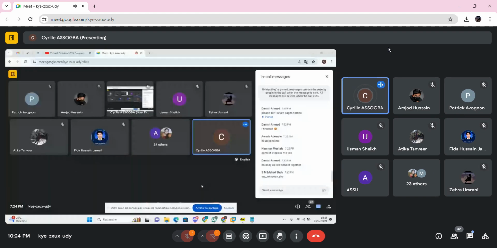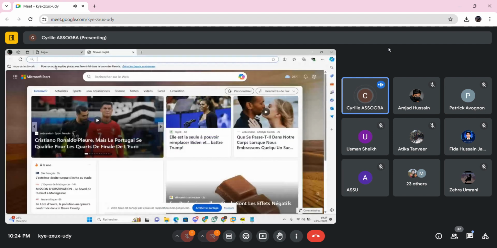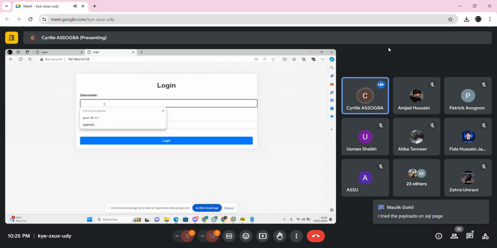So we will start doing that. Maybe I will put a dot. Okay, firstly, we have a login page. We have a basic login page where we try to enter some information.